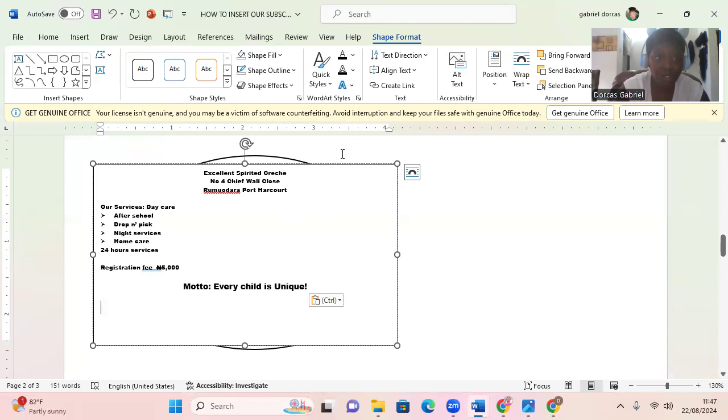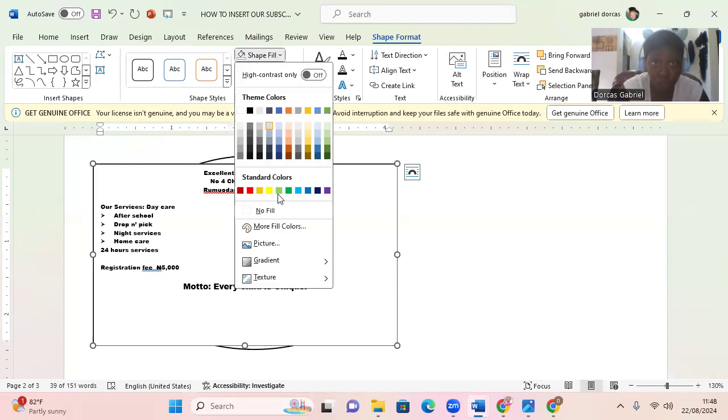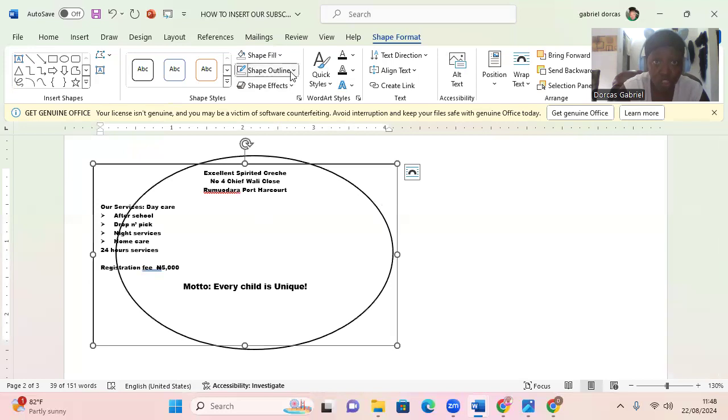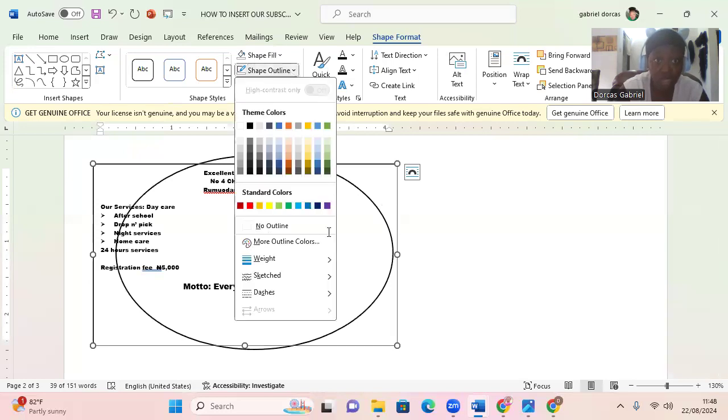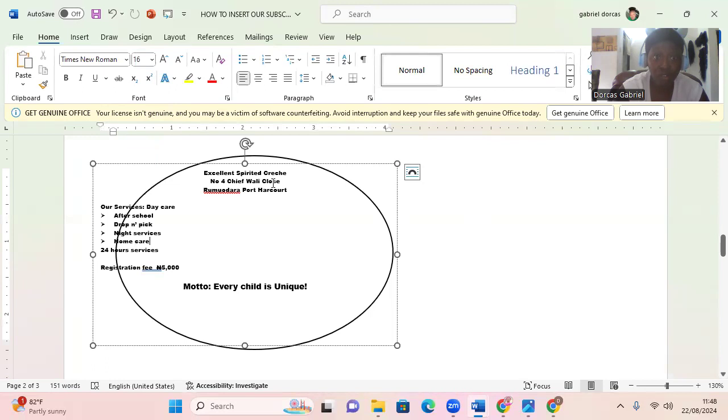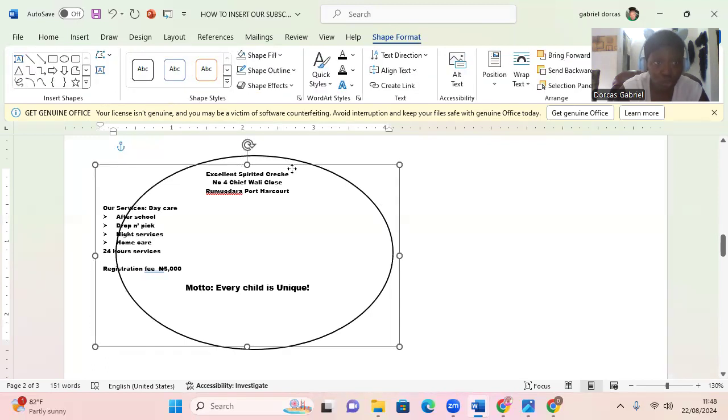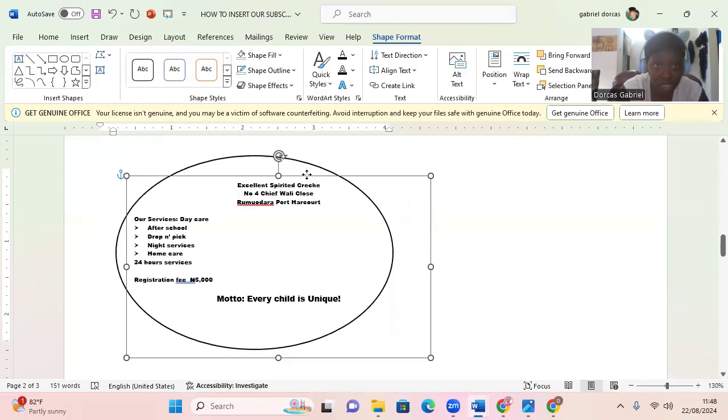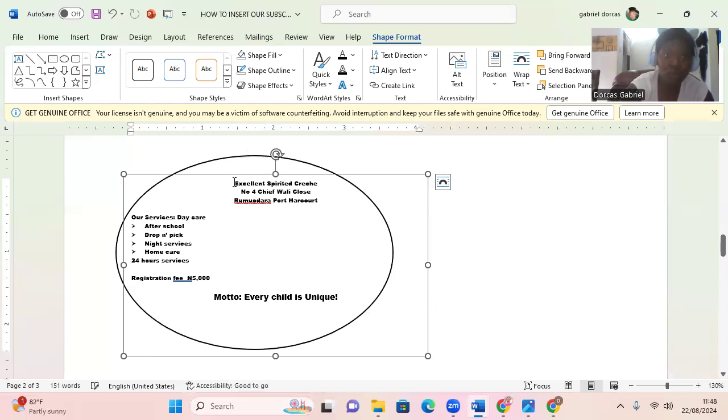So once I'm done writing, what do I do? I have to make this text box invisible. Remember what I taught you in the last one? No fill. Come here, shape fill, say no fill, and come here, say shape outline, say no outline. And you click out. So can you see that some are outside? I have to bring back those ones that are outside inside, simply by pushing them to where I want them to be.